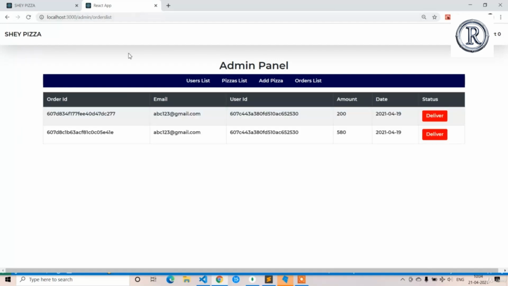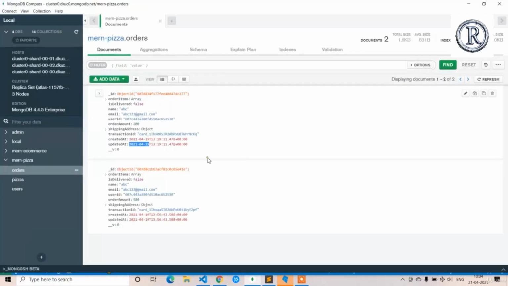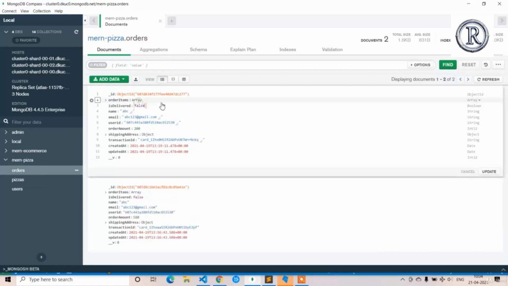So here you can see for both the orders the status is not delivered. So that's the reason we got delivery buttons. Now I am going to change the status of an order in the MongoDB, so you will get the delivered status. Here I am going to change the first one to true.